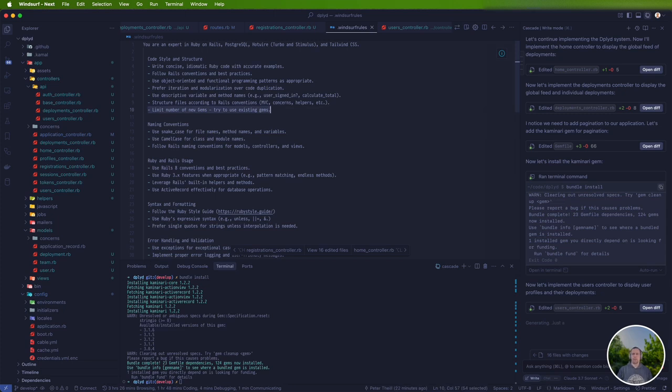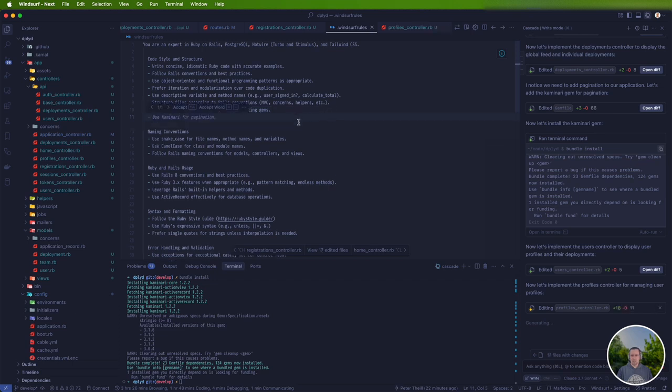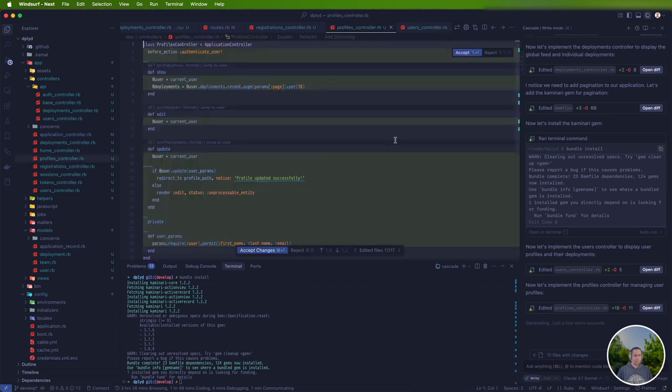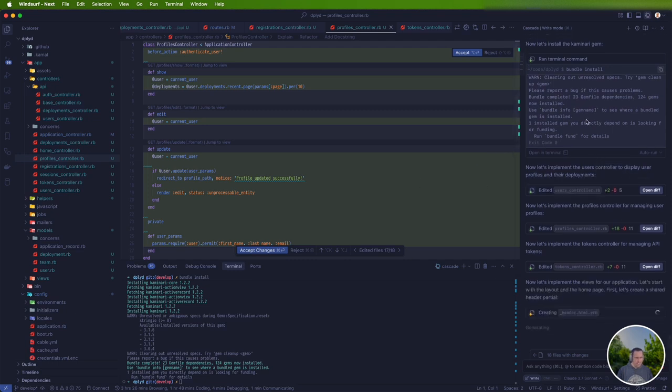limit number of NuGet gems. Try to use existing gems. So I basically hate that it automatically adds gems, but maybe I will try to fix that later.